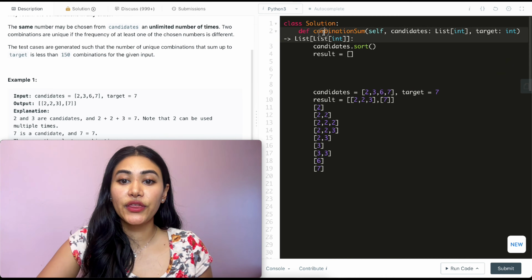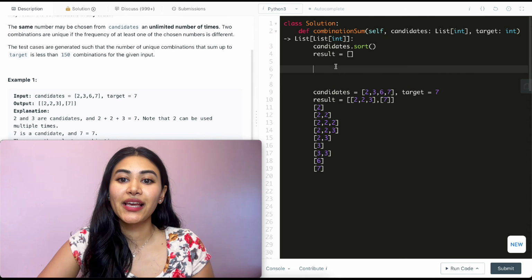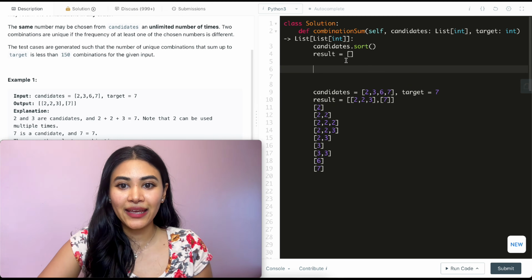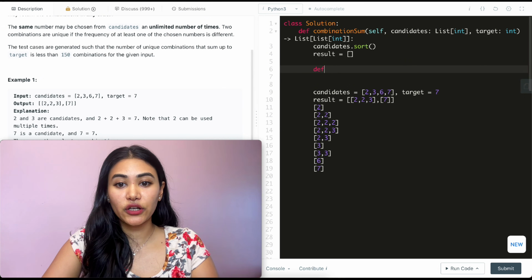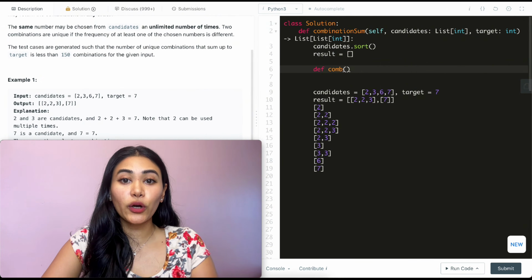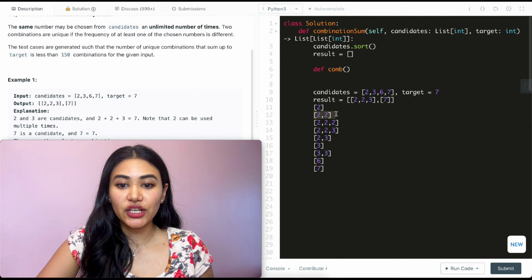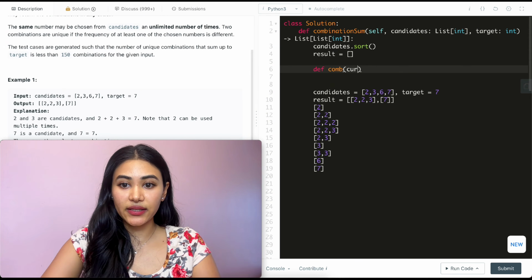Now I'm going to define this within combination sum over here, just because it's going to be easy to reference result and candidates. We don't need to keep passing that in. It makes for a cleaner, more concise code. So defining my recursive function, let's call that combinations over here. What are we passing in? Well, we have this current combination that we are working with. So let's pass that in. This is going to be current.